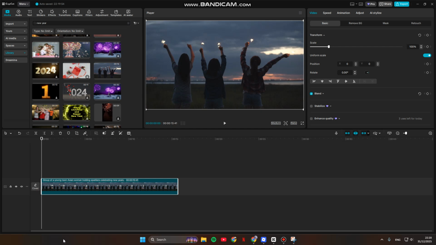So on today's tutorial, I'm going to show you how you can add the 2026 fireworks effects in CapCut PC or mobile in seconds. So just watch this quick guide to find the perfect firework animations so you can light up your celebrations like a pro editor.